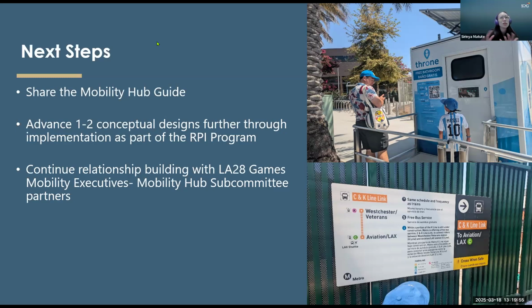Our intention is also, through the Regional Pilots Initiative, a newer program inside SCAG, to launch pilot projects in 4 program areas that are scalable and replicable across our region. And lastly, we'll be continuing our relationship building with the LA28 Mobility Executives Mobility Hub Subcommittee.